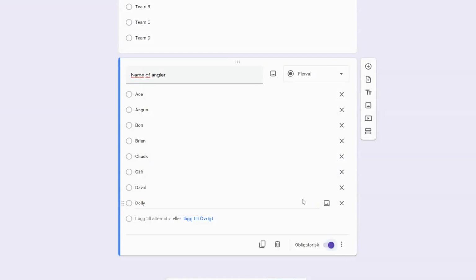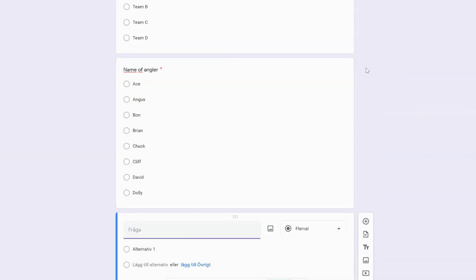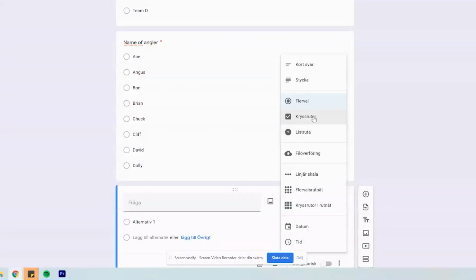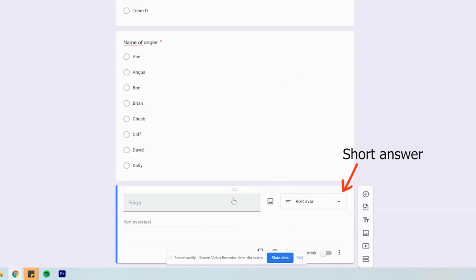And since we only have 1 species this time, we don't need to have a choice for species, but can go directly to the length. This time you need to change the type of question to short answer. And I also put what unit I want the length to be in. Since I live in Sweden, we use centimeters, but you can choose inches or whatever you like, even kilograms or pounds.